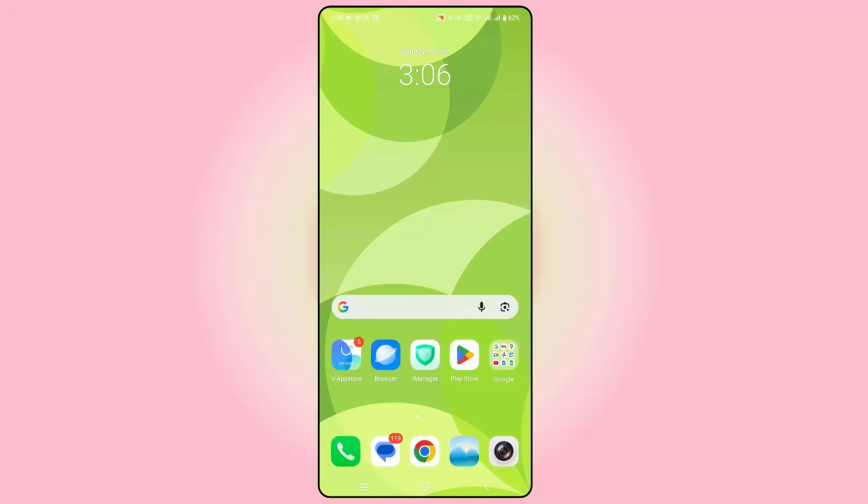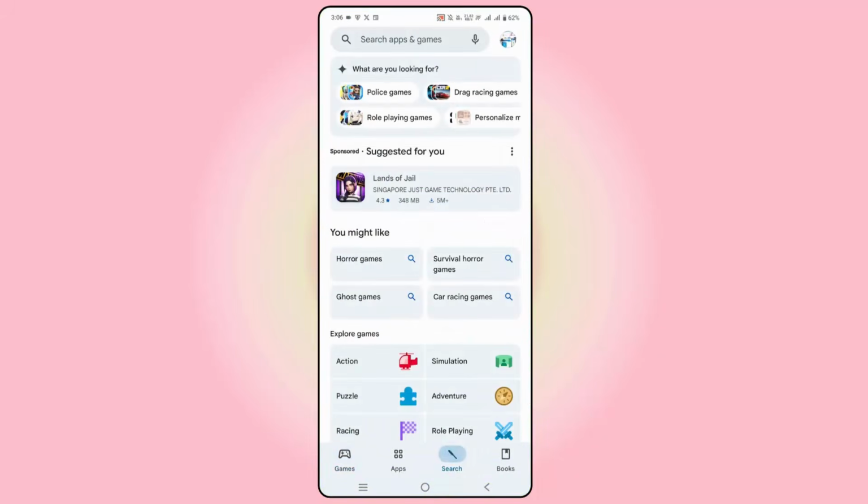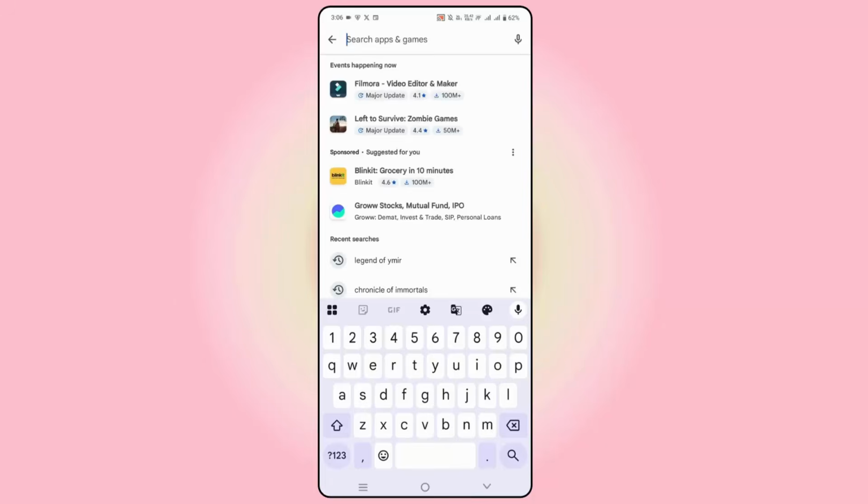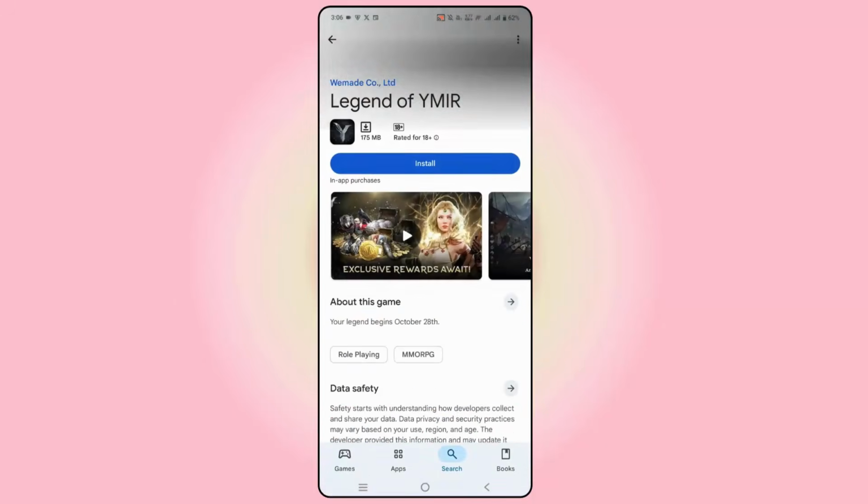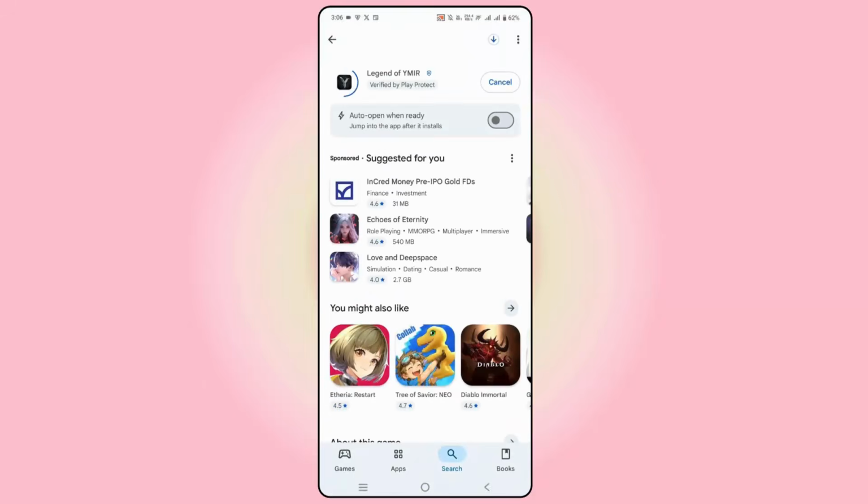Now after that, restart your device once and again go to the Google Play Store. In the search option, search for Legend of YMIR and here you need to click on install option. Now this will install Legend of YMIR once again, and after that try to play it and see if everything is working fine or not.